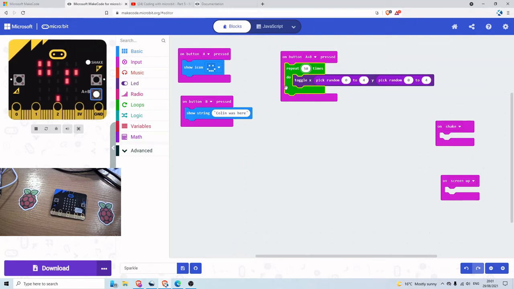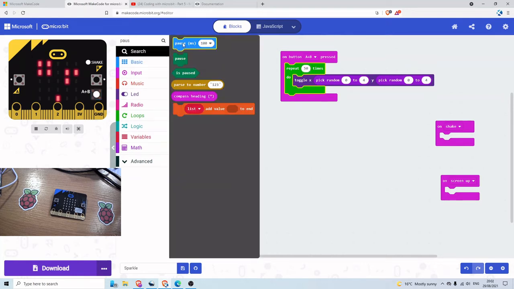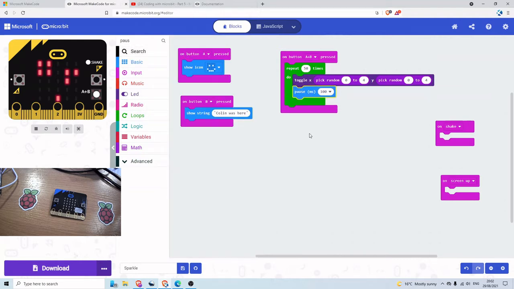What we need to do is put a little pause in here. So let's search for pause. If I stick that inside my loop, and now if I press A and B, we've got a bit of a sparkly effect going on. We could make that go a little bit faster. In fact, I'm going to change that to 100 because I'd like to see it a little bit longer than it showed.